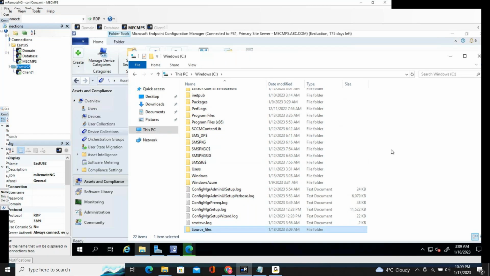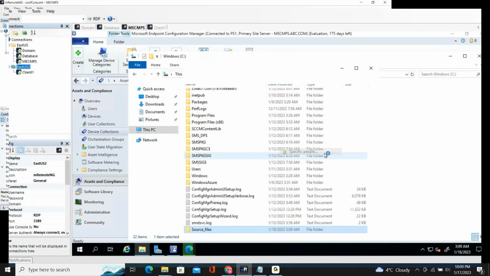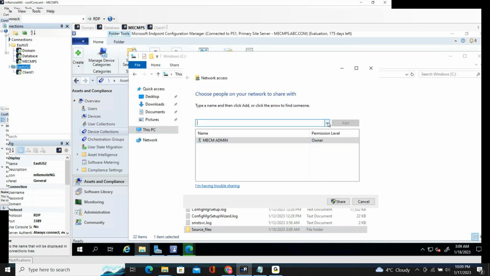Now this source files folder, you have to make it a shared network folder, so that you can access this folder from any computer. So right click and go to the give access to option, and then choose specific people. Now who has permission at the moment? MECM admin has permission, but we want permission for the SCCM server as well, and for other machines. So we have to give everyone permission. Click on the drop down, choose everyone and then add.